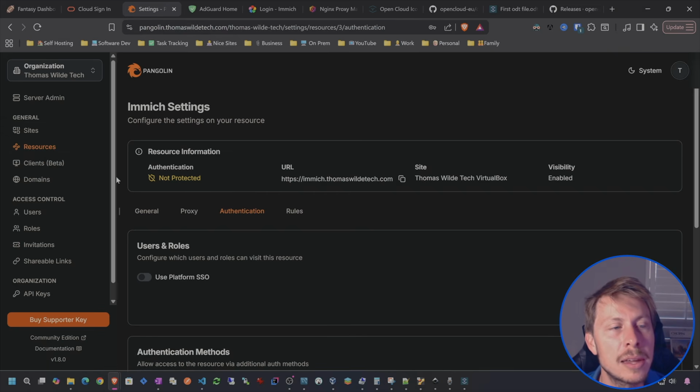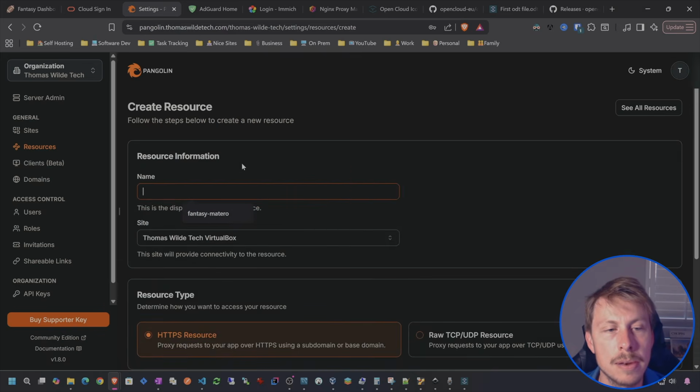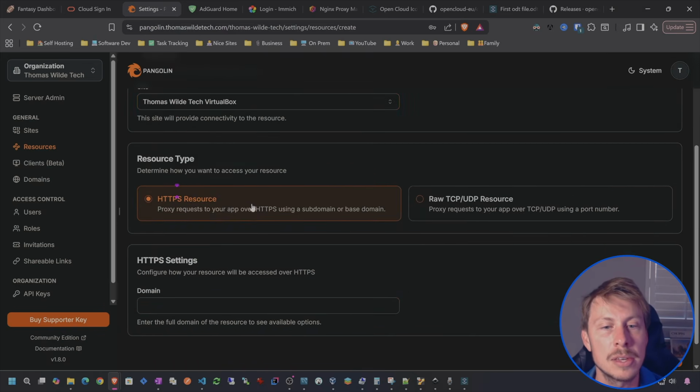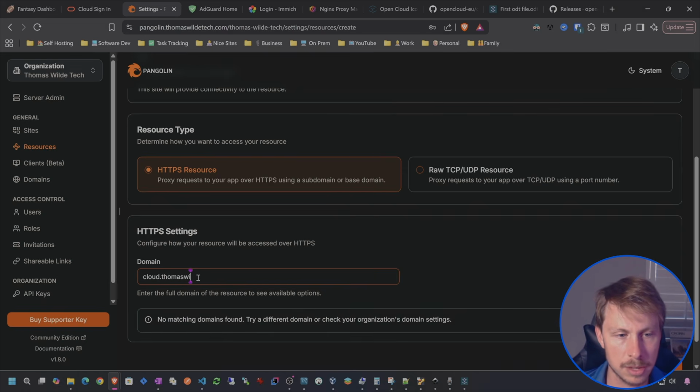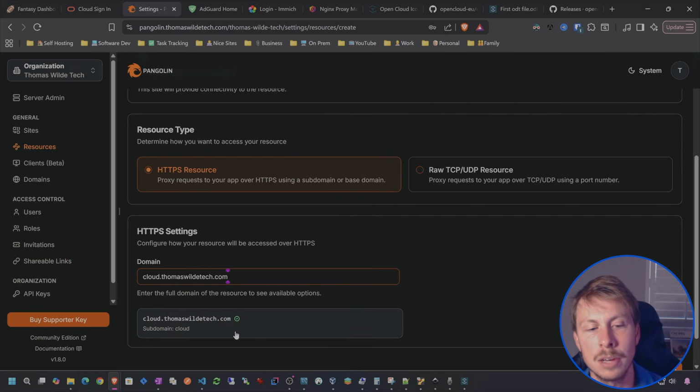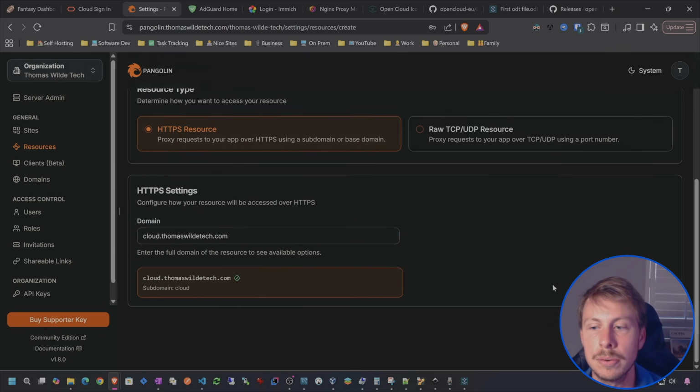So in your Pangolin configuration, we would go to add resource and then call this OpenCloud HTTPS resource. And then the domain is going to be cloud.thomaswildtech.com. Come down here and actually select it so that we're creating this resource.